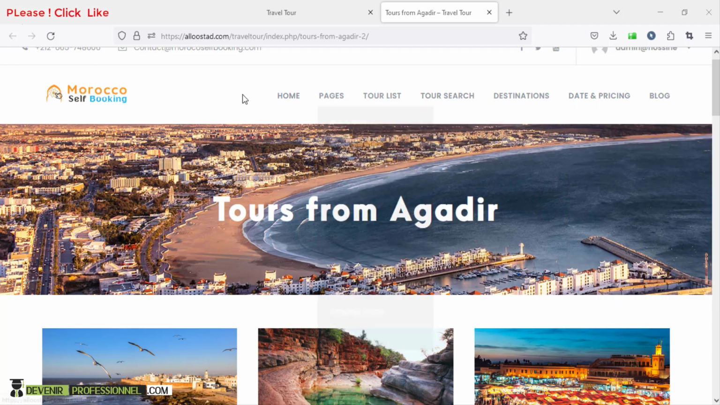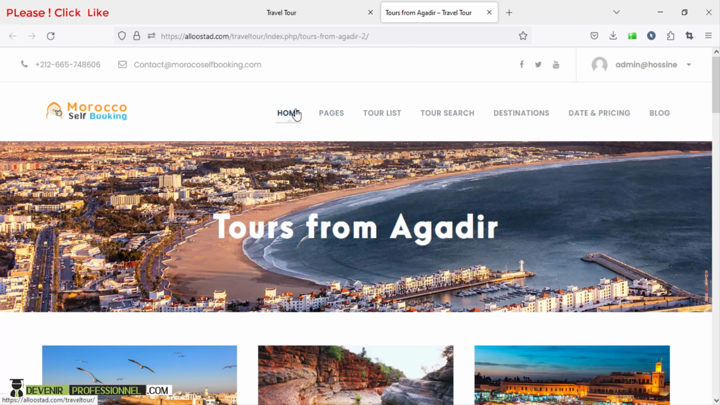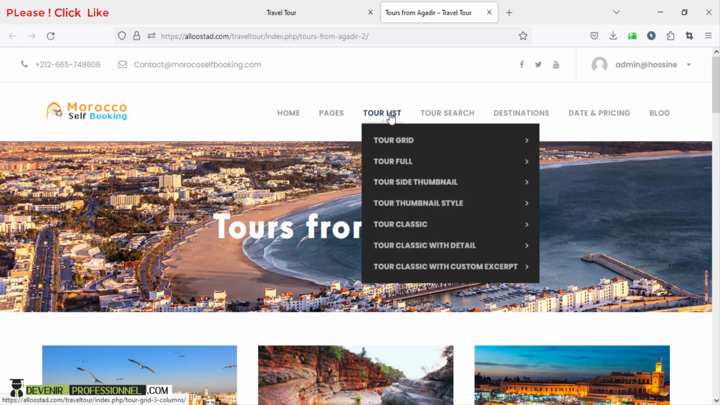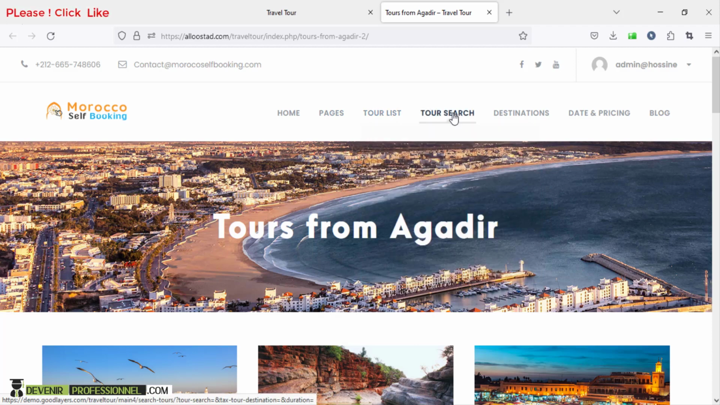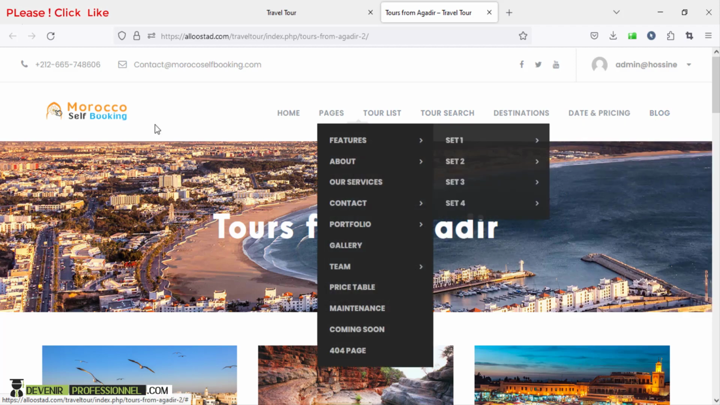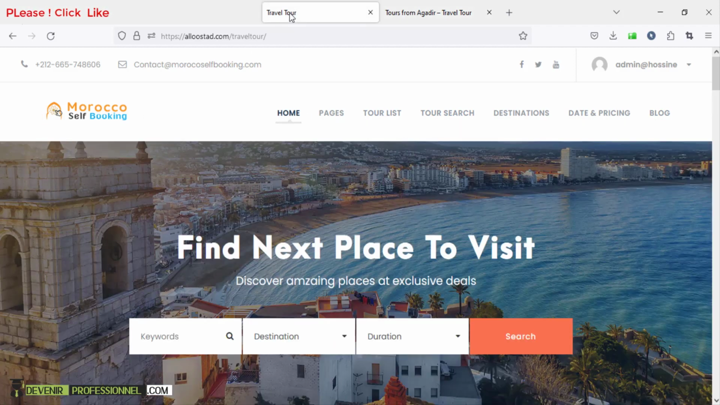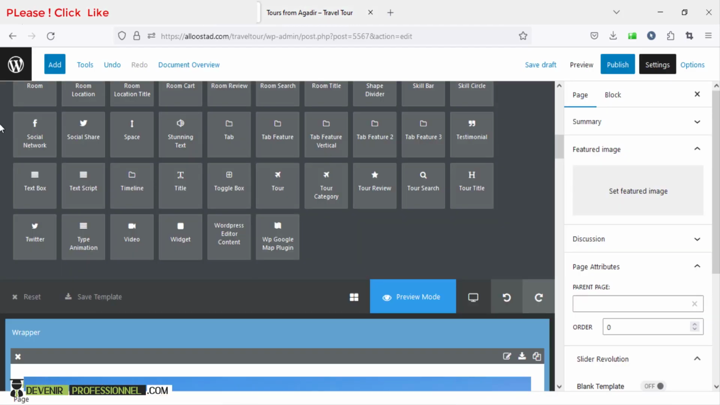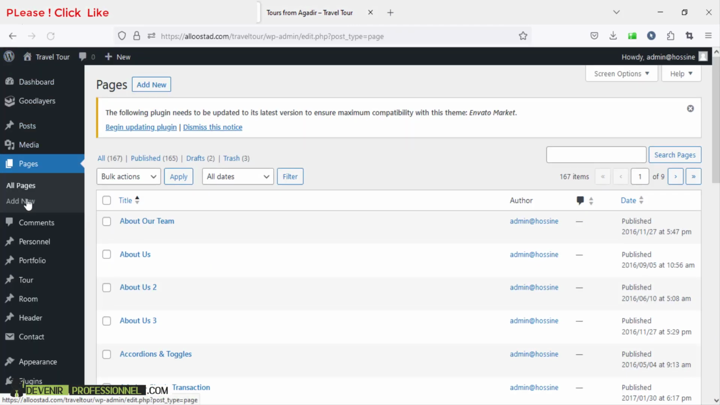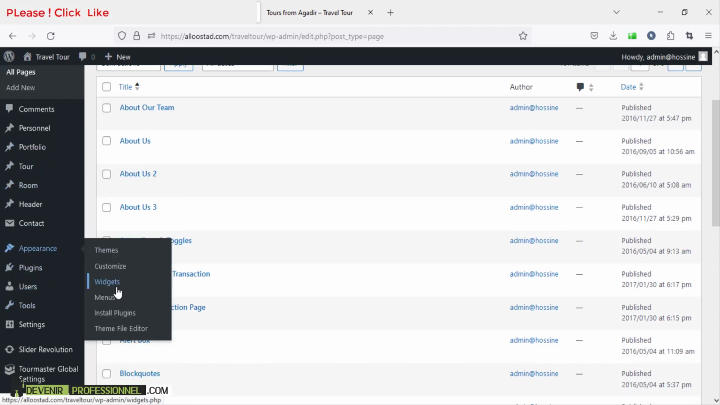So now we need to edit or to create our menu. That depends on your project. So for example, I need just home, tours from Agadir, tours from Taghazout, and contact us. But before contact us, I need airport transfers. It means I need 3 pages and the contact page. So for the menu, go back to your dashboard. Go to appearance, click on the menu.